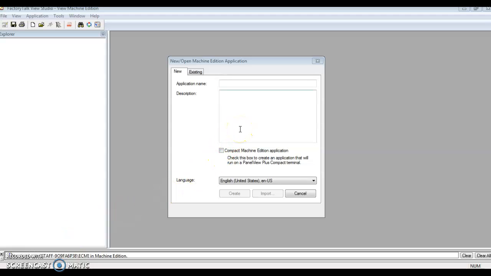Hello, welcome to this video on starting a new project on Factory Talk View Studio using the Machine Edition. So once you've gotten to that portion and you select the new program that you're going to create, I'm going to call this one test_3.